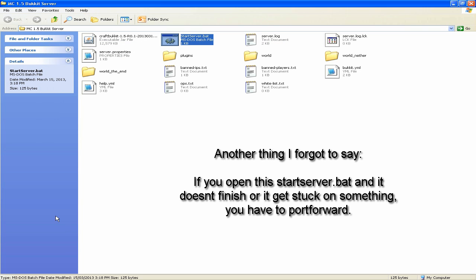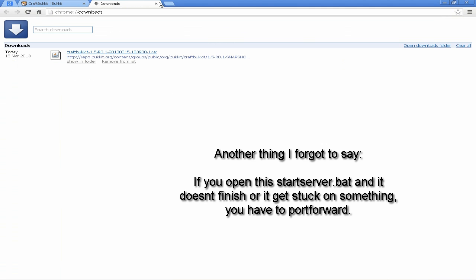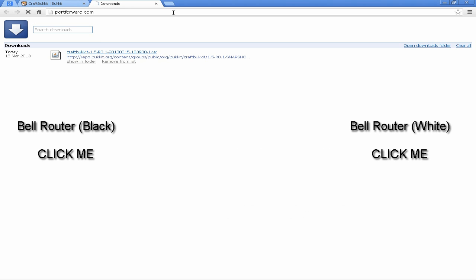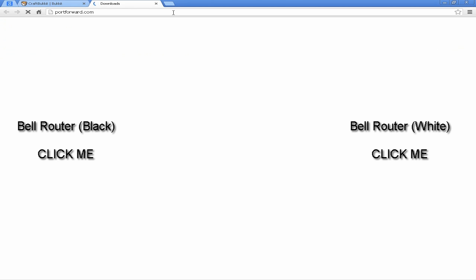So now what you need to do is something called port forwarding, and there's a very easy website to do this. Just go to portforward.com. Now here you can do it for any router that exists in the world. I did a few videos, two videos before, which explained how to do it on the Bell router, because that's what I have. So be sure to check out my other videos on how to do it with the Bell router.